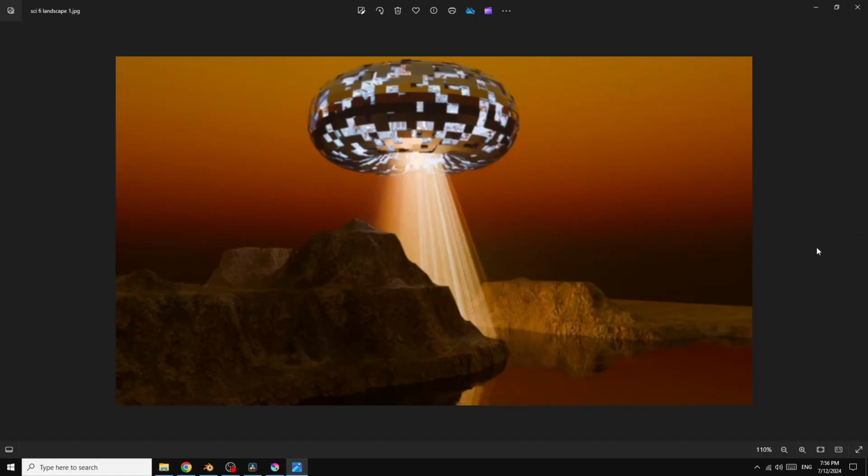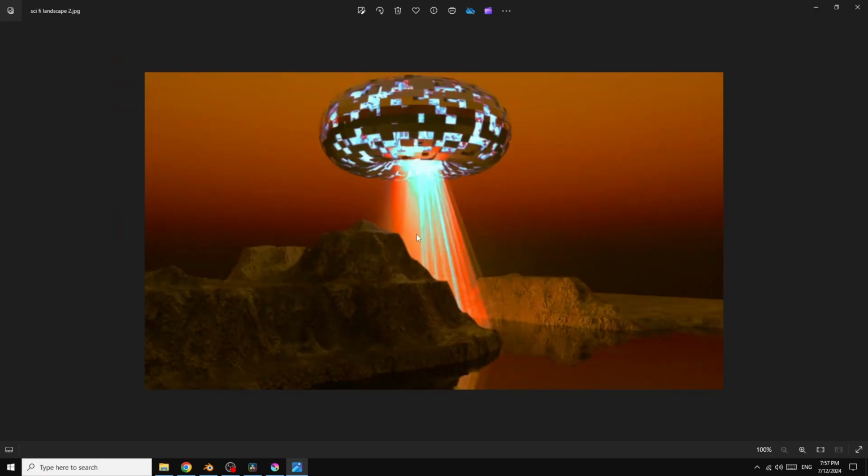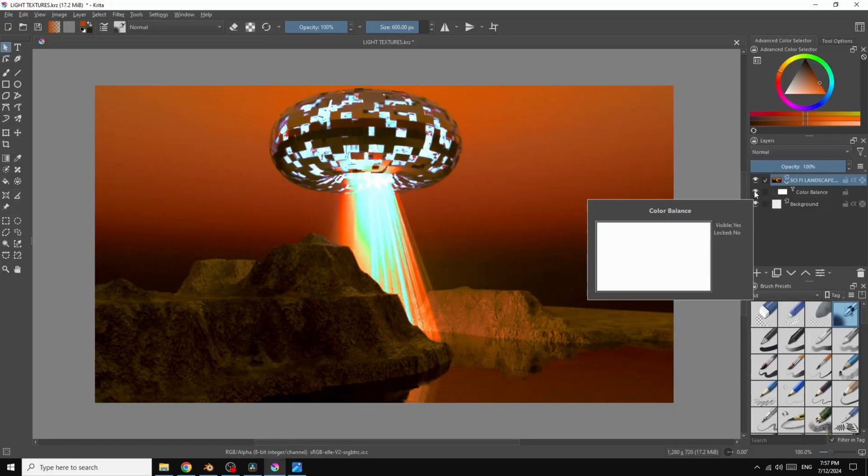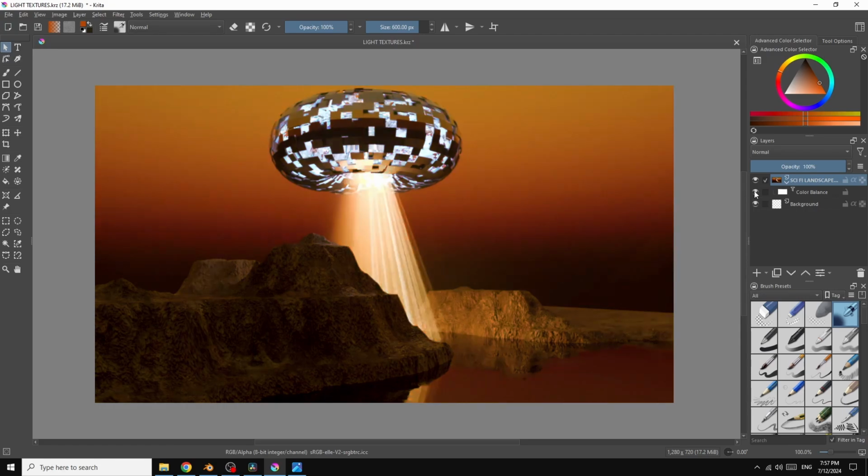Hi, in this video, we will create this beautiful sci-fi environment in Blender. I added a little modification here in Krita. If you have Photoshop, you can make better than this. It's just a mask. If you haven't got Photoshop, you can use Krita to make this mask.